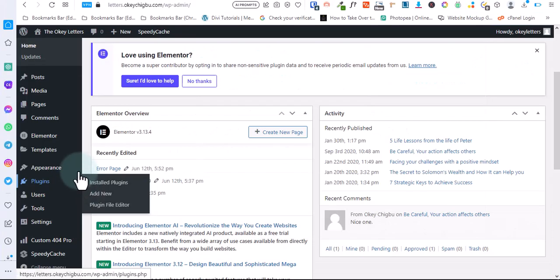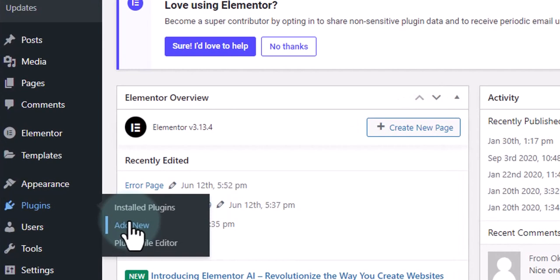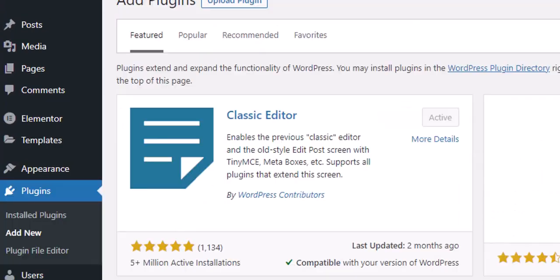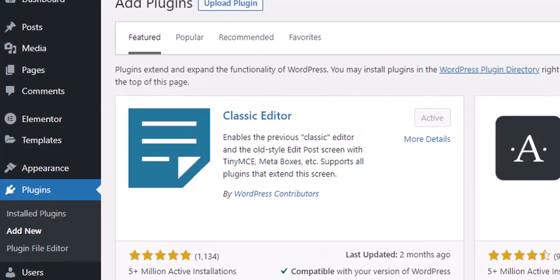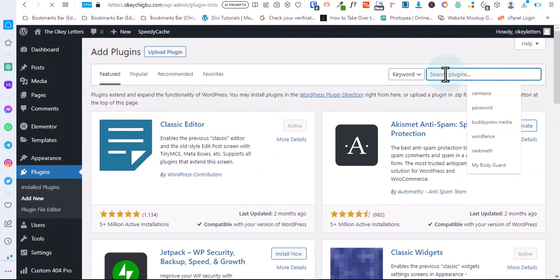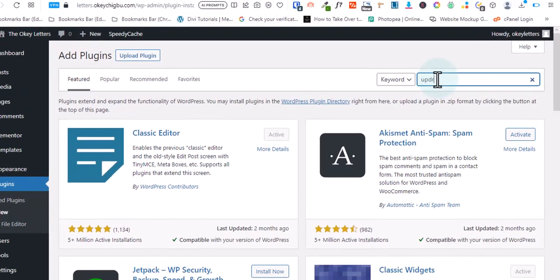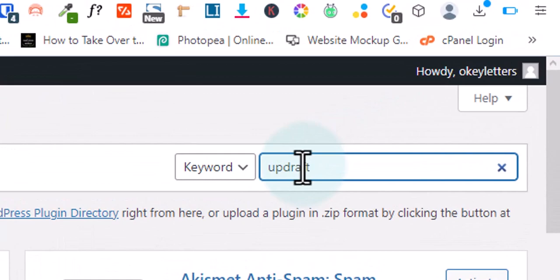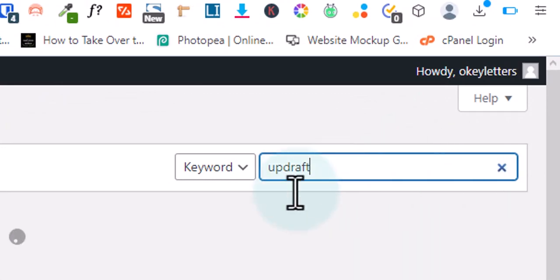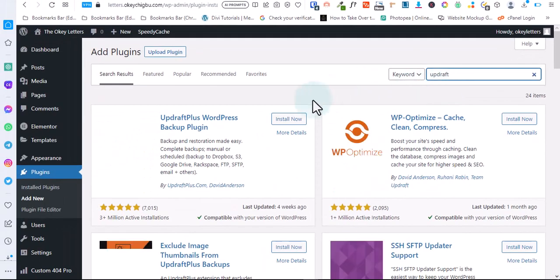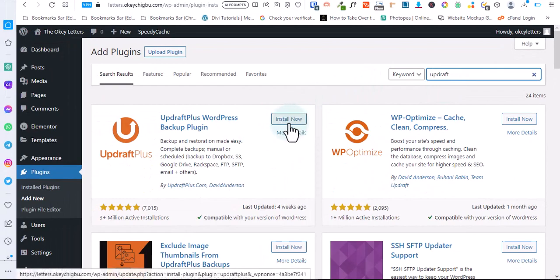Of course, I'm using WordPress, that is what we are focusing on. So we go to plugins and we click on add new, and we are going to search for this plugin. I've not installed it here. I'm doing everything from scratch so that you can follow through. So you just type Updraft, click on search and it will bring it up, and that is the first one you are seeing here. So you click on install now.